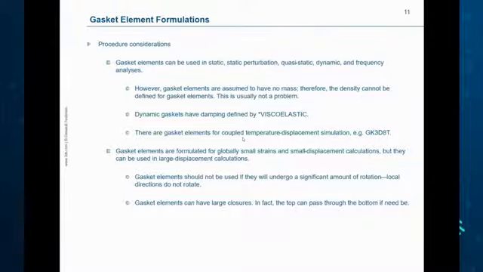Gasket elements can be used in static simulations, dynamic simulations, frequency simulations, or frequency extractions. Gasket elements don't really have a mass, so that's not usually a problem because the gasket makes up a very small percentage of the mass of the overall structure. Dynamic gaskets are gaskets that include viscoelastic properties. And there are also gasket elements that have temperature degrees of freedom at their nodes so that you can transfer heat through the thickness direction.